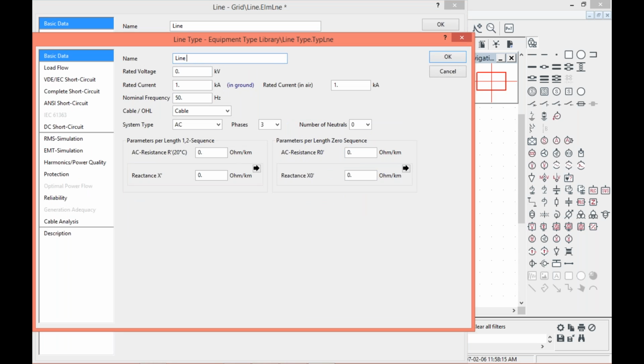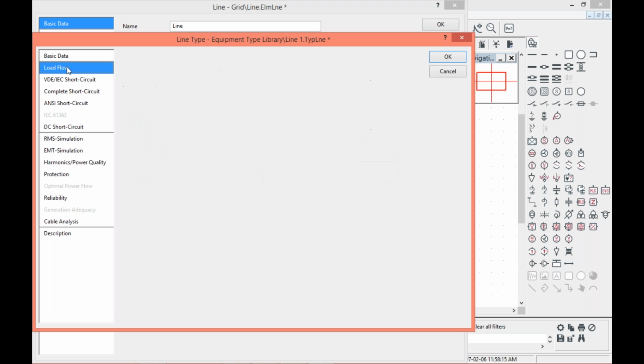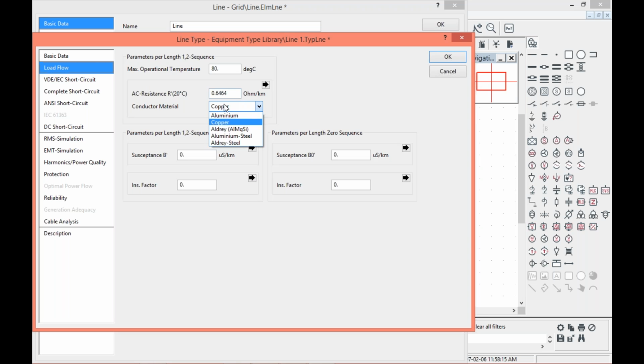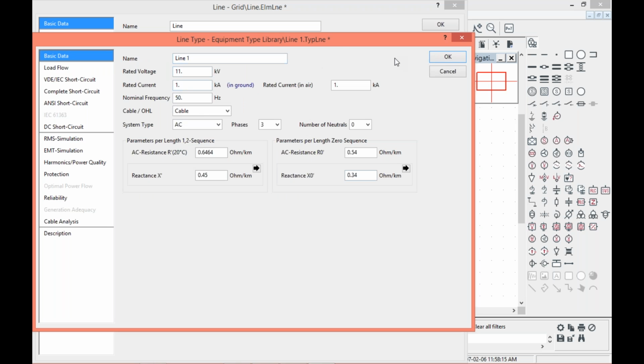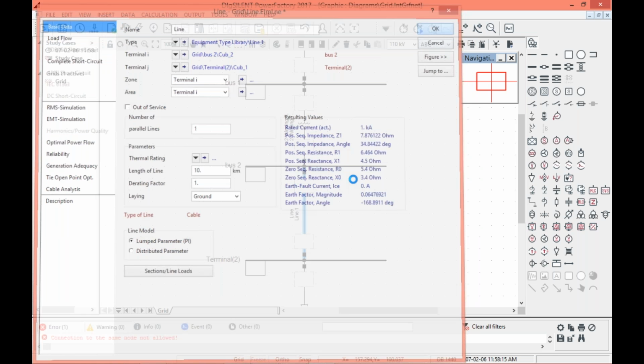So edit line 1, rated voltage is 11. Cable system type, add any random value whatever you need. And in the load flow also you can change the conductor material, that is solid aluminum, aluminum steel, all those things, basic data. Go to OK, click OK.